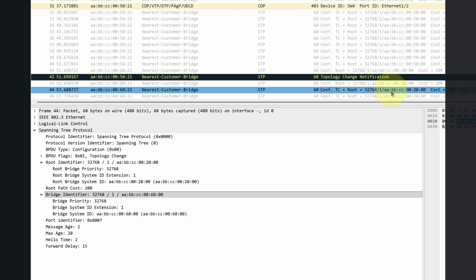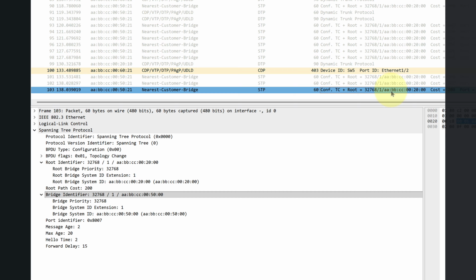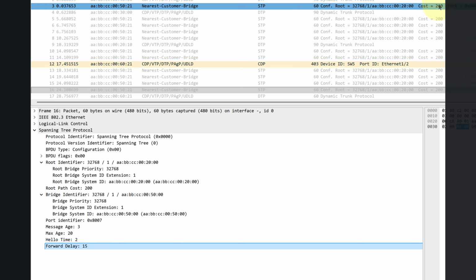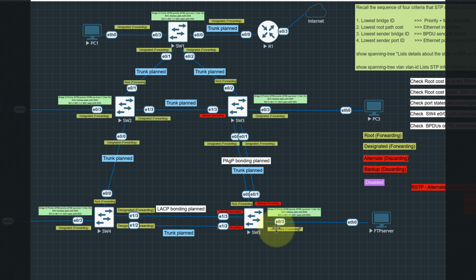And then let's see what happens in the end. For example, this one or last one. We see that the root identifier is 2000 or switch 1. Our current bridge identifier is 5000. Let's close the Wireshark. Quit without saving.